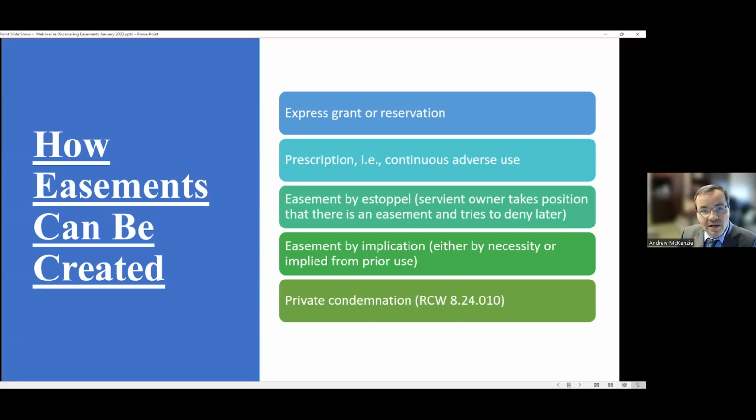There are different ways to create an easement. The most common way that an easement gets created is through an express grant or reservation. We're talking about a writing, and we're going to go into an example of what a writing like that actually looks like. But there are other ways to create an easement too, by operation of law.